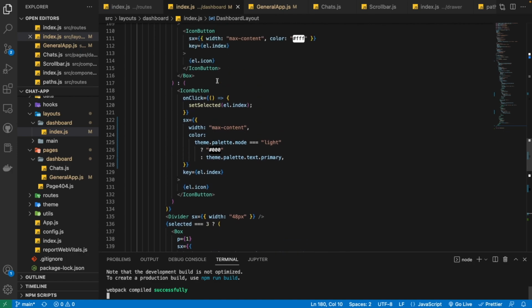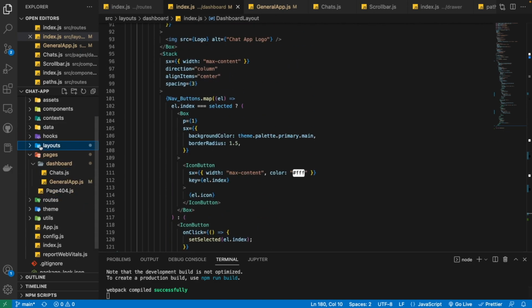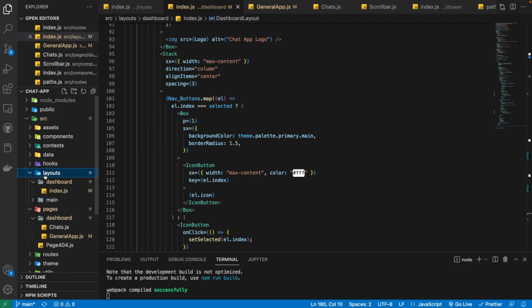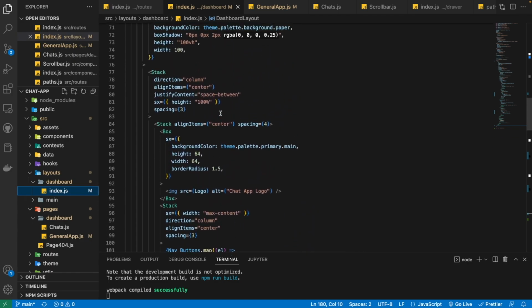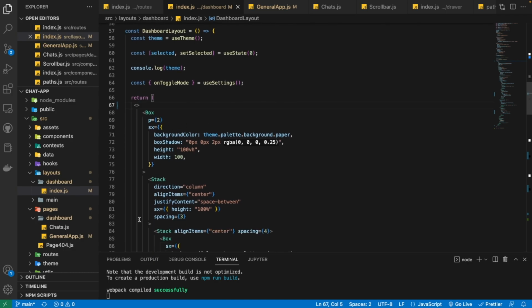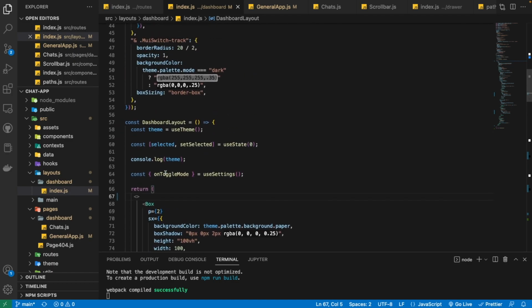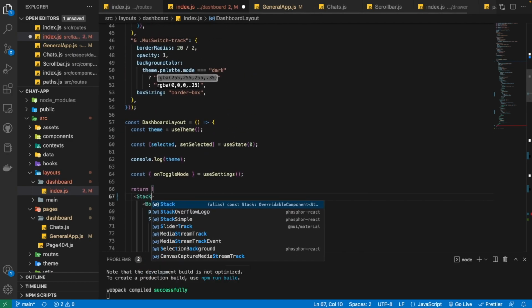To create this, we need to navigate to this layouts folder inside our source directory. Then inside that we need to move into dashboard and then select this index.js file. Now once you are here, we just need to wrap all of the contents of this component inside a stack. So I'm just going to do exactly that.